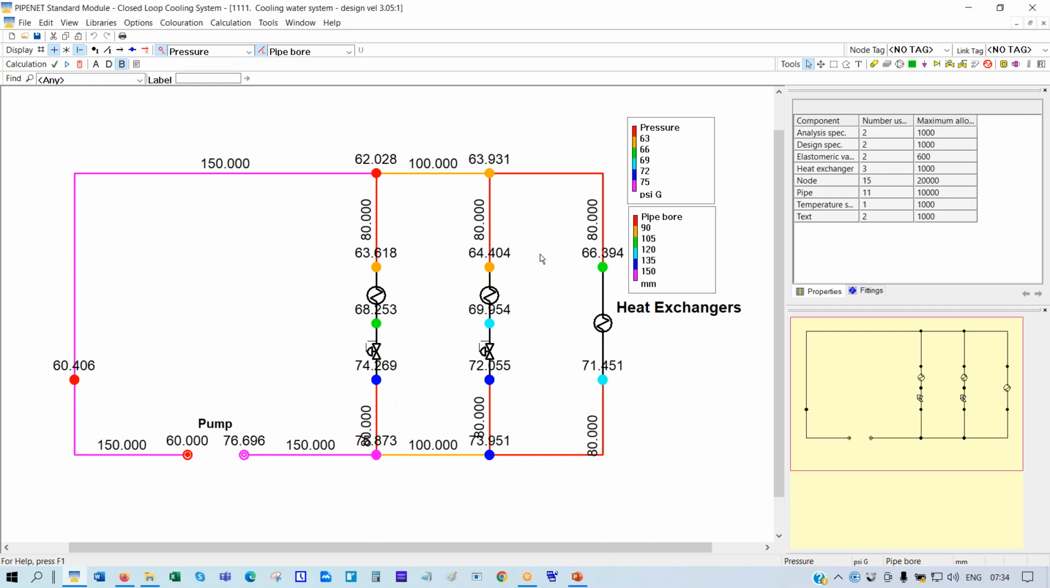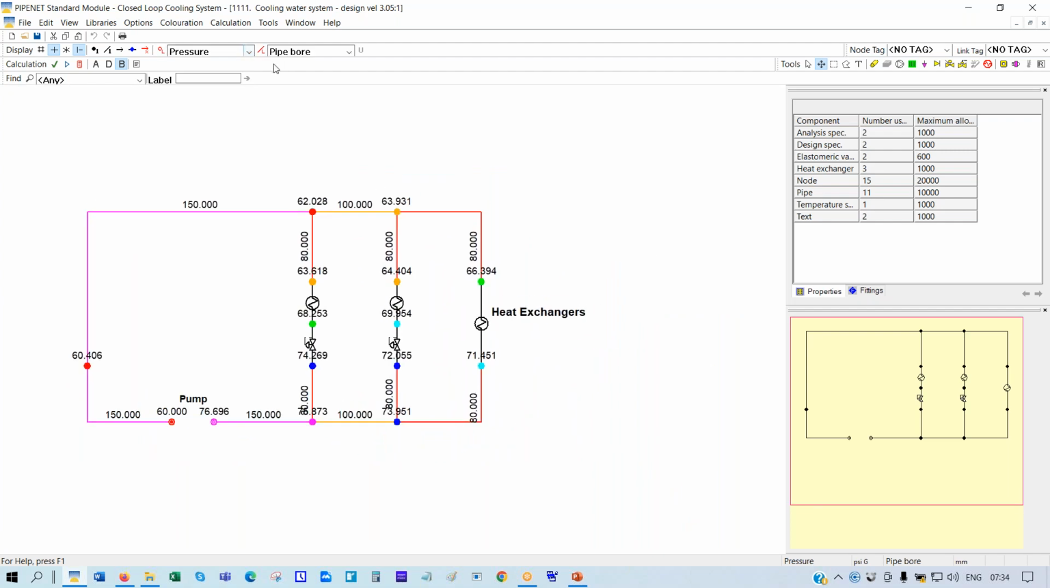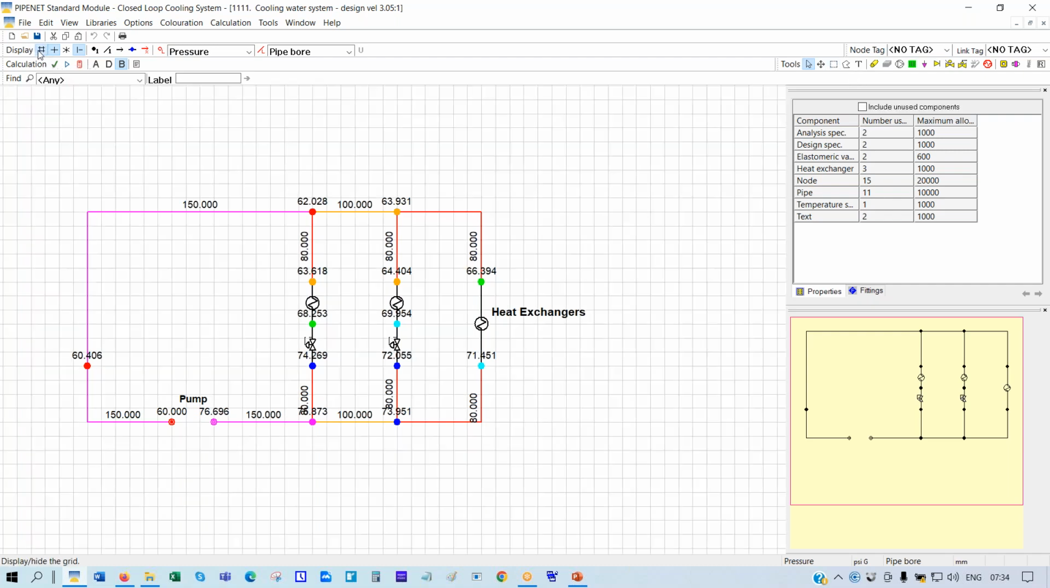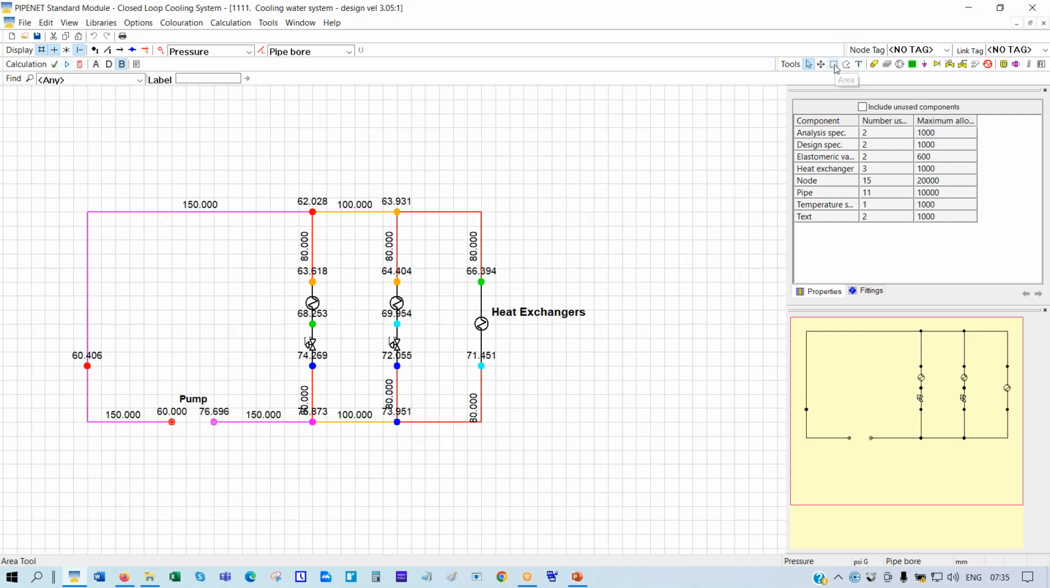What do I want to do next? Now, before that, I'll show you some interesting features in PIPENET that you may find useful. See, there is this thing called the area tool. Let me switch on the grid. See, you can see that it's got orthogonal grids. You can also have isometric grids. Let's stay with orthogonal grids. Using the area tool, see, I can select.